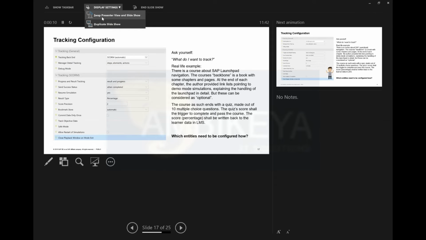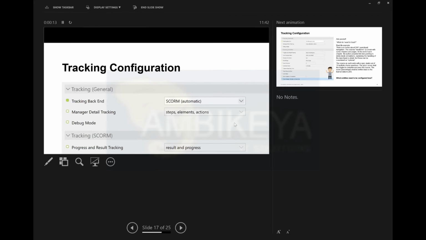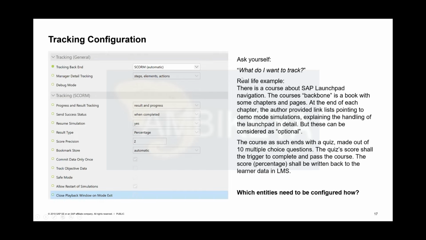Swap presenter. There we go. So the ask, when you start creating a course, early in the storyboarding phase, in the best case, the authoring team should ask themselves: what do I want to track? What is the achievement of that course? What is the data that I want to gather when people are learning this? What is the detail level downwards that I want to have in this context?